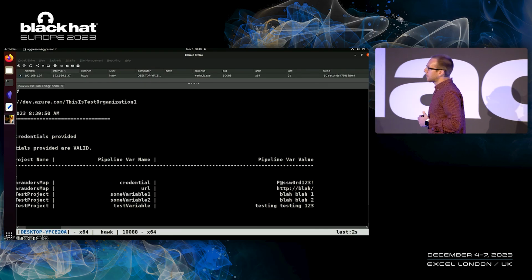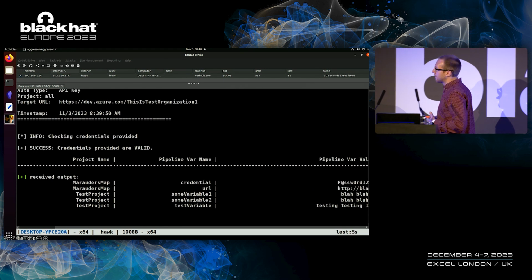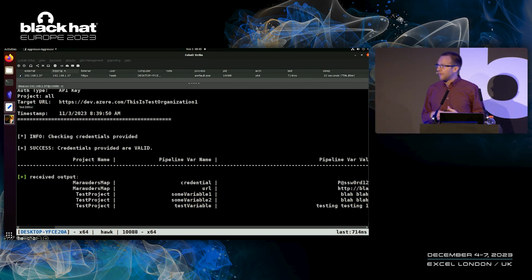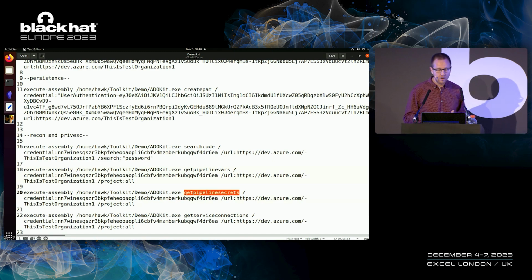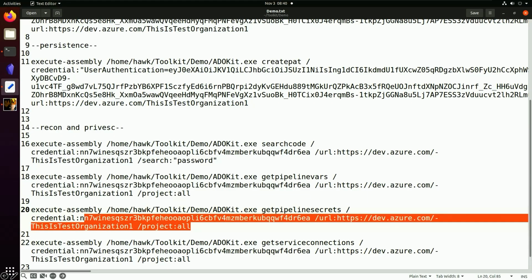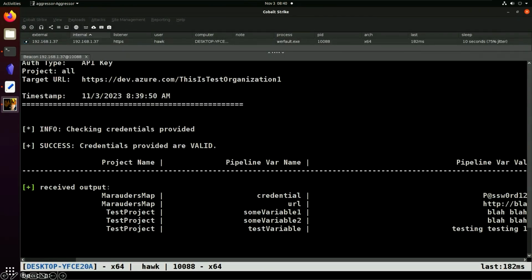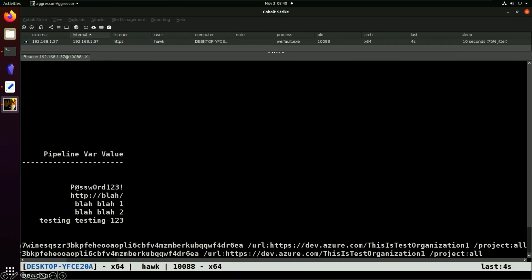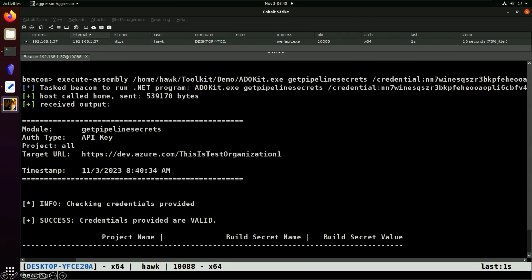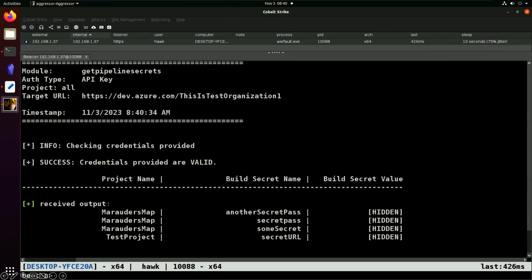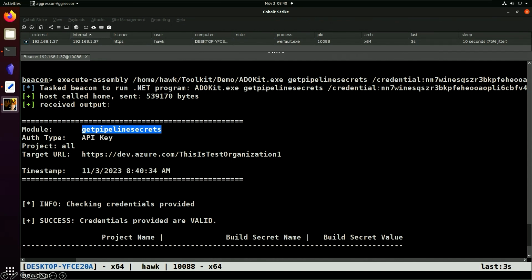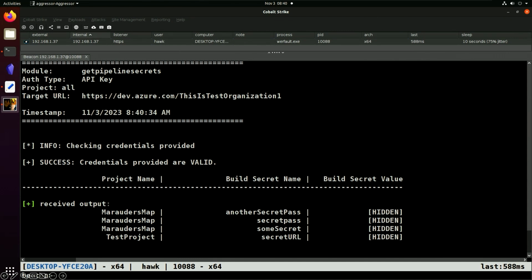The last module I'm going to show here is the get pipeline secrets module. Now for this, similar to get pipeline vars, you can run this against a single project or all projects. So this is going to give you the name of the secret, and then obviously the value is going to be hidden. But this module can help you for further targeting because if you identify projects that are using secrets, you can use one of the methods that I previously showed to modify the Azure pipeline configuration file to extract that secret value out.